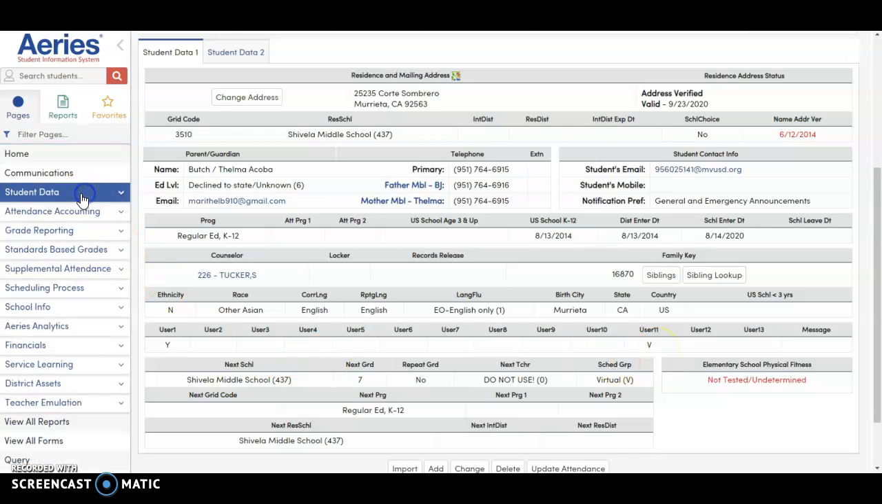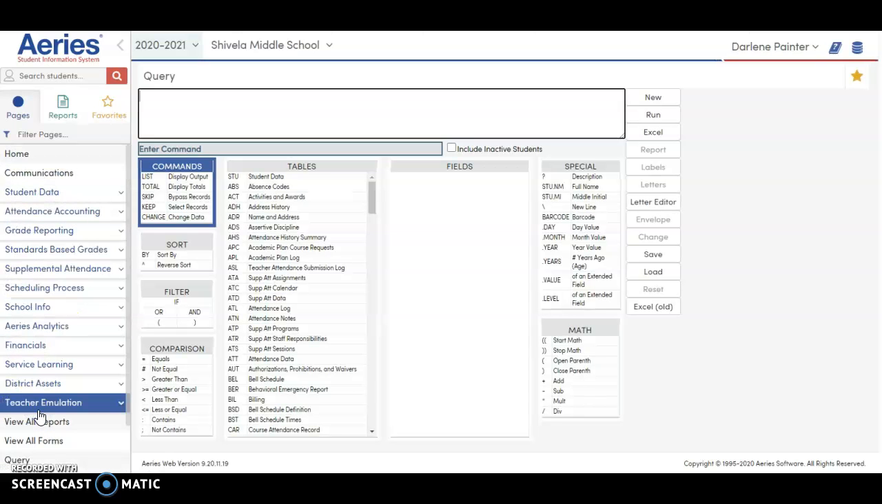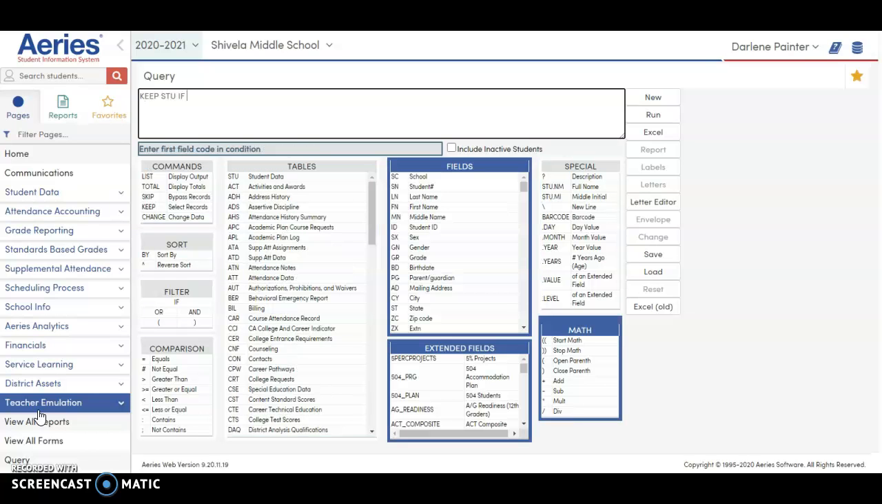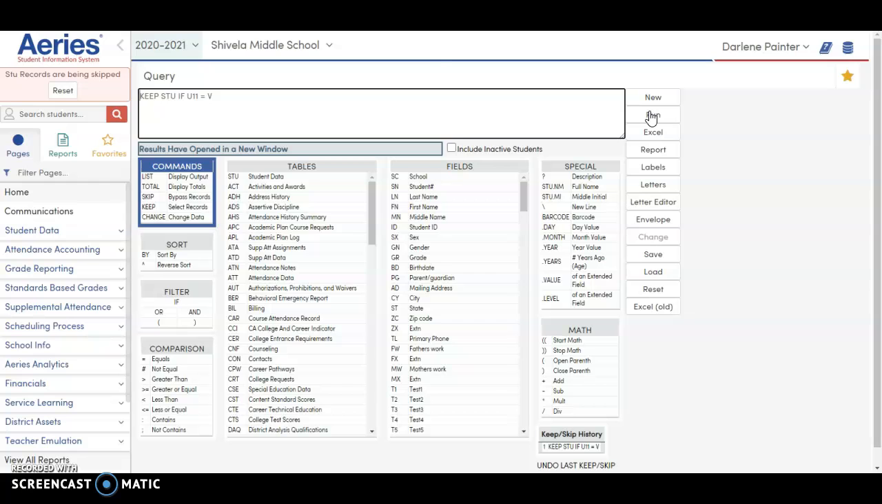So knowing that all my kids are tagged virtual already, I'm going to run a query. It's going to be a keep query, so I'm just going to type in keep Stu if U11 equals V. So I'm going to tell Aries I want them to keep all the students that are tagged virtual in user number 11, and I'm going to run. Okay. So doing that, it says that we will be skipping records.